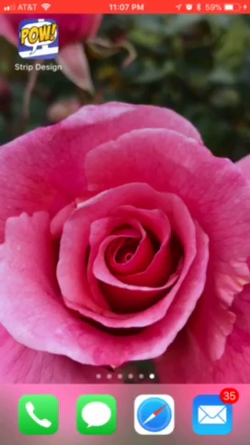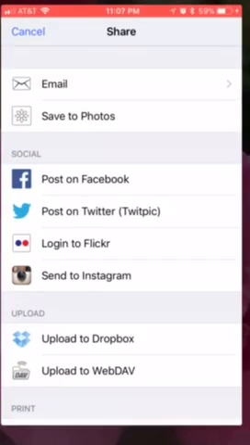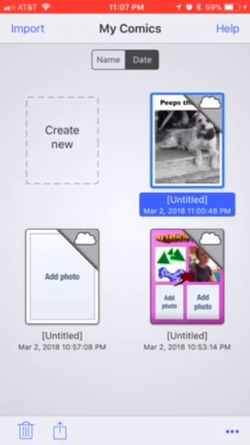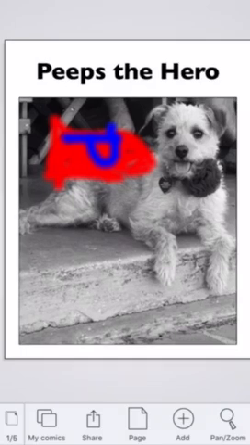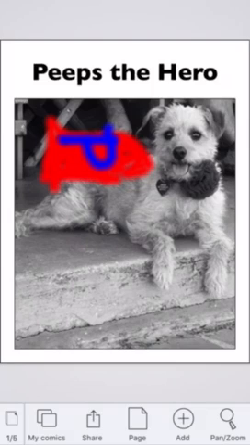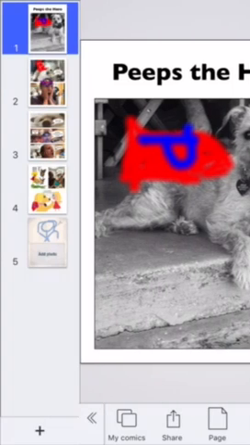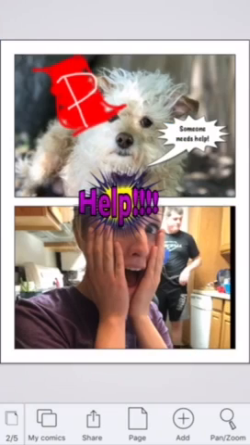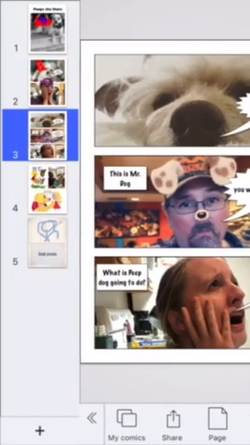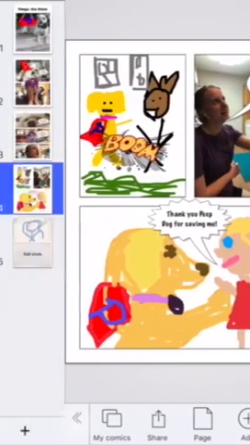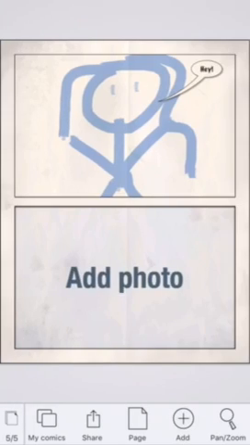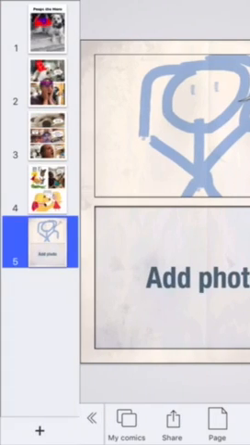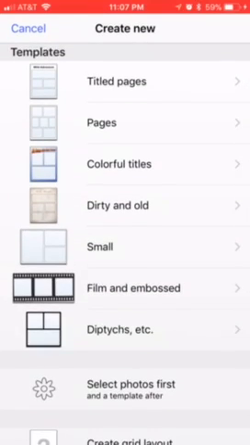So the next thing that we're going to do is show you how to navigate the app. You click the app and you can press create a new story, but we already created a story, so we're going to click mine. Peep's the hero. See how we made these? These are so cute. We kind of already made one, so we're going to add a page. We're going to do pages right here.